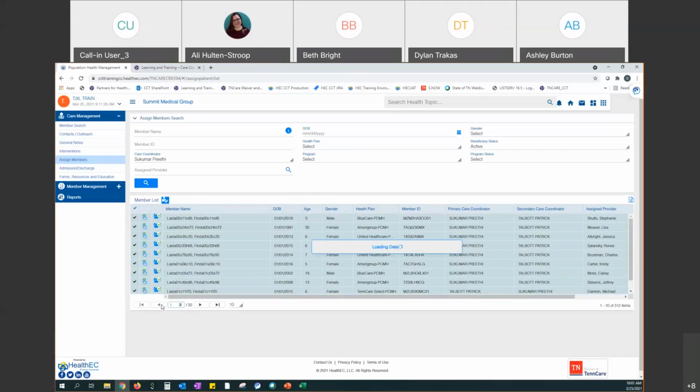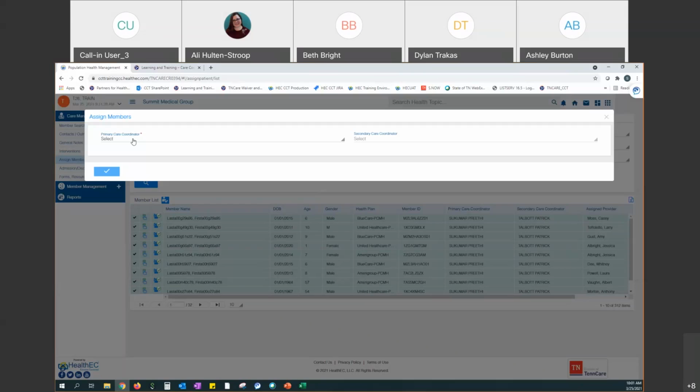And if we go back to the first page, we'll see that they're all still selected. So from here, we then click on the little assign members icon, which is the person with a little checkbox, and it's going to indicate that you have the option to assign them to 2 care coordinators. Depending on your practice, you may only want them assigned to 1, but you can assign to a secondary if you'd like. So from here, you'd have a drop down with the care coordinators assigned to your practice that have CCT access, and you'd be able to select them here.